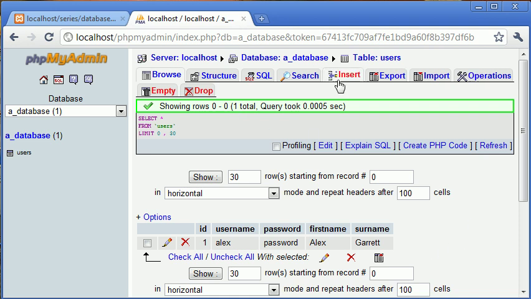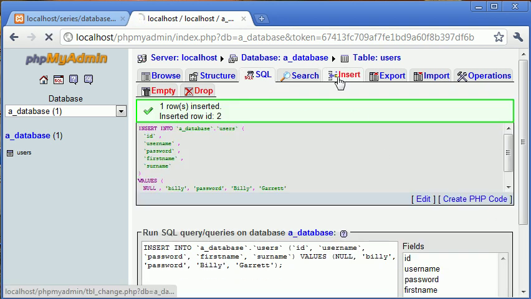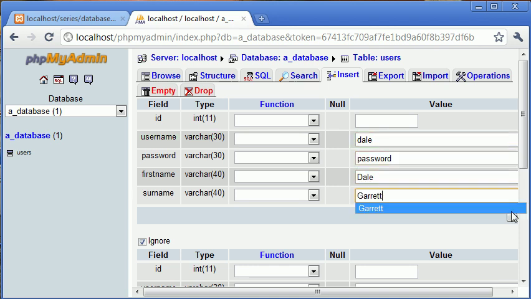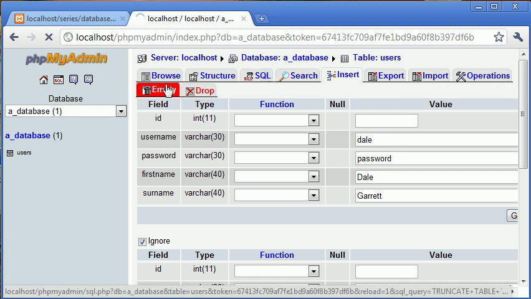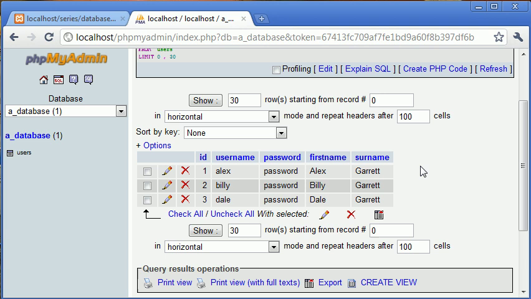Now let's just insert a few more bits of data. So username Billy, password, and then Billy Garrett. Let's insert some more. Say Dale, password, Dale Garrett. Click go. So we've got three bits of data in here. So we're just imagining that we've got lots and lots of data for now. We've got ID of 1, 2, and 3.